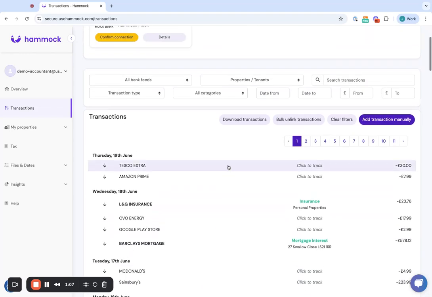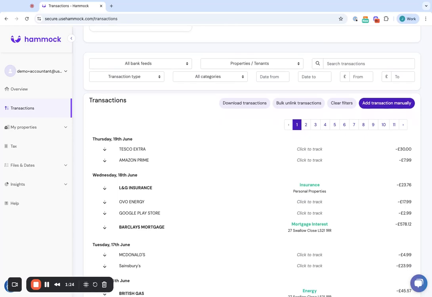Now, I want to show you how the tracking of transactions works. I'm going to show you two examples, both rental income, but I know some of you will collect rent directly from a tenant and others will collect rent via a letting agent. I want to show you how you handle both of those. But let's start with the tenant who pays directly.